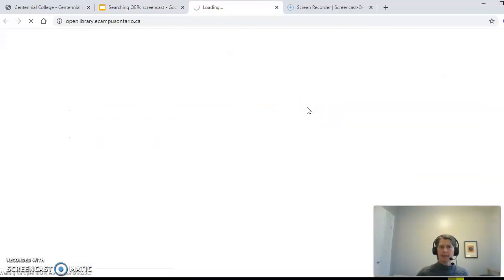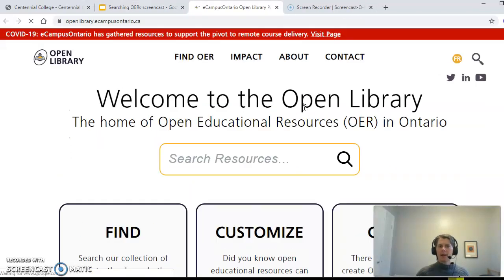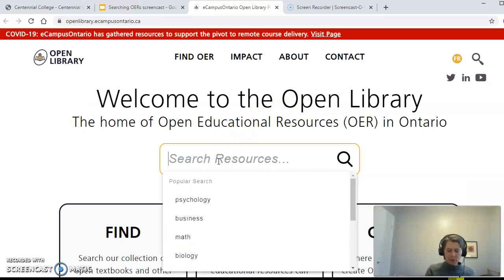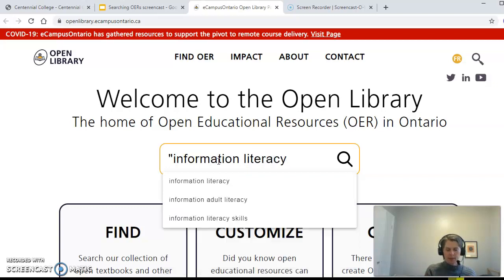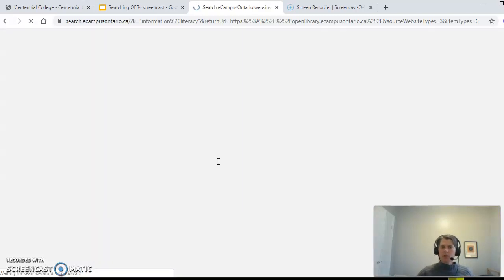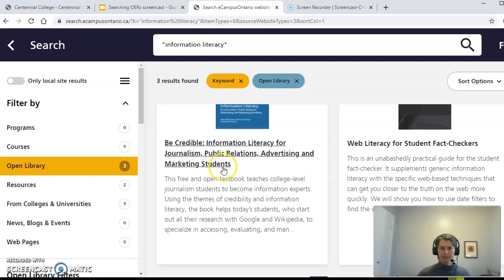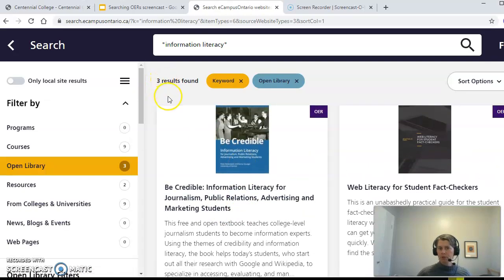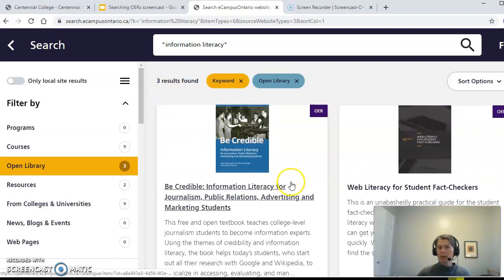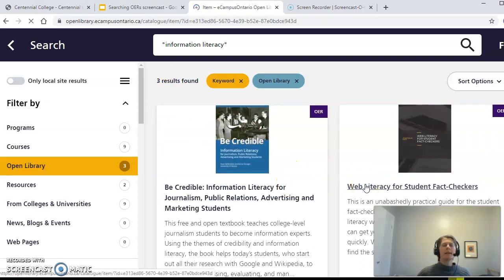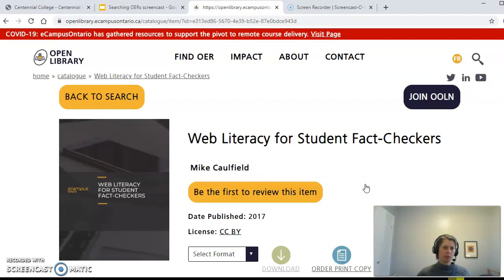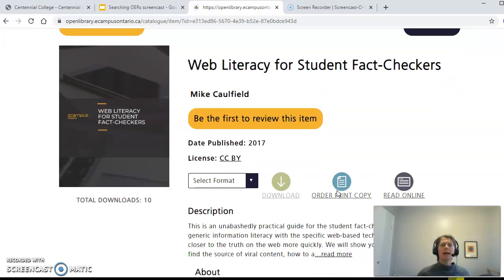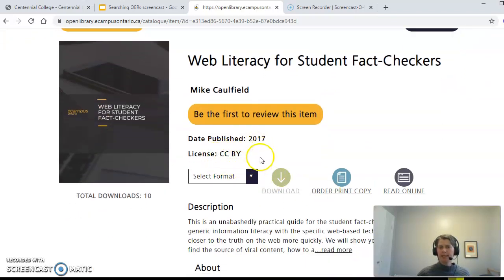I'm going to start at eCampus Ontario, and I'm going to look for that perfect textbook on information literacy. There we go. I am using quotation marks so that it searches for those two words right next to each other. And I've got three results. So I'm going to look through my titles and click on one. And what I will get is a nice description of my open textbook. It's going to tell me whether or not it's been reviewed, publication date, and importantly, it's going to tell you the license. So it's CC BY. I know I can use it.